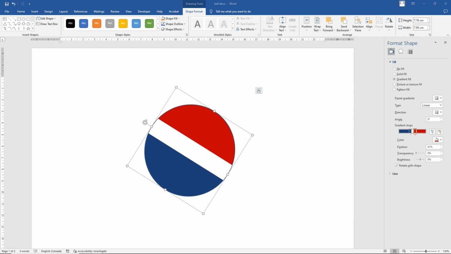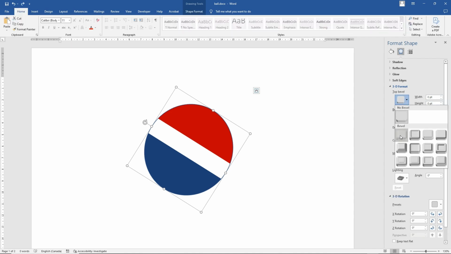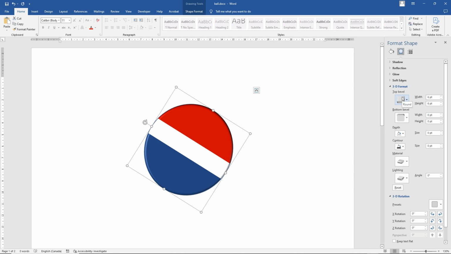All right. Now we go to the middle icon, or format shape. We're going to change all of these values. I'm going to add a bevel to the top, round. We'll change this to 105.5, and the height to 155. These we'll leave alone, the bottom bevels. The depth, we'll leave it at 0.